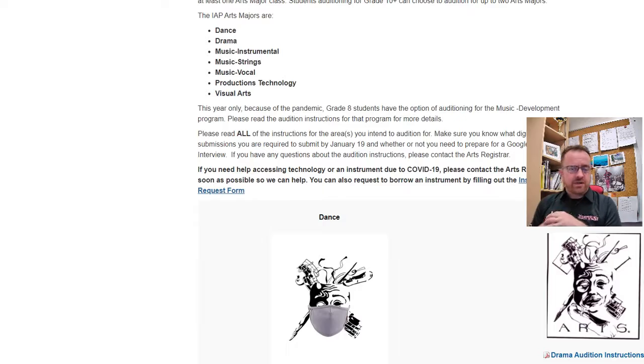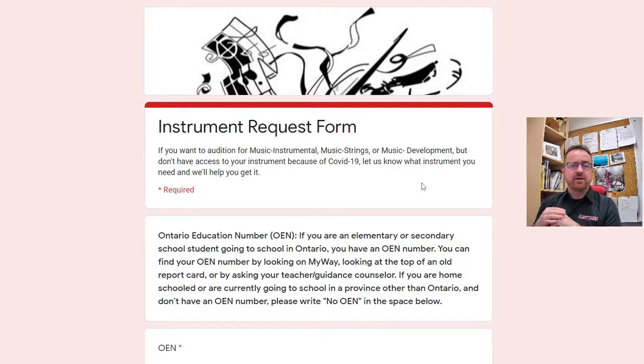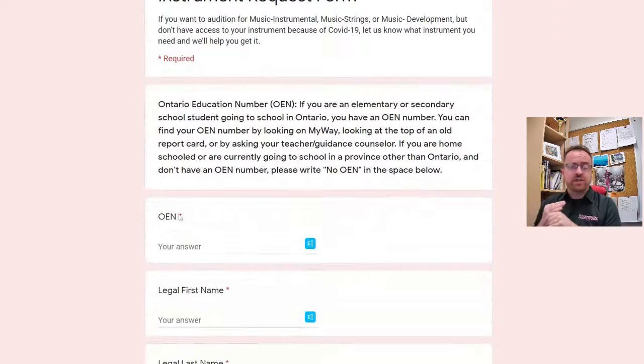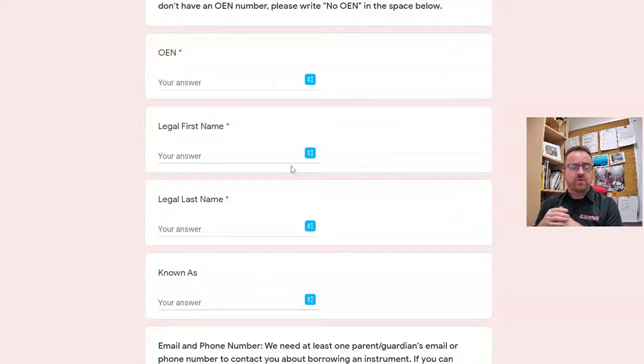Now here you are in grade 8, and you're thinking, I still want to play trombone, but I don't have access. Well, the first thing you're going to do is ask your principal and your music teacher, can you access a trombone so that you can start working on an audition? Because you do need to work with an instrument that you want to audition with. That is one thing we are asking of you.